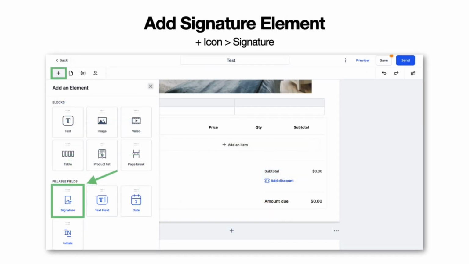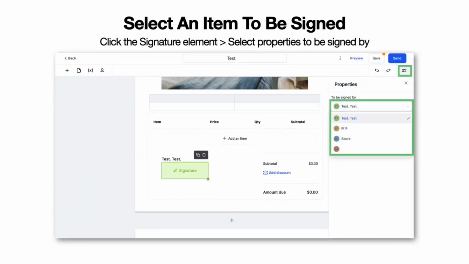Now we're going to go into that document and we're going to add the signature element. You're going to click the plus icon and then you're going to find the signature element and drag that over where you want to use it. Now you're going to select an item to be signed. You're going to click the signature element and you're going to select the properties to be signed by and those people that you want to actually sign.